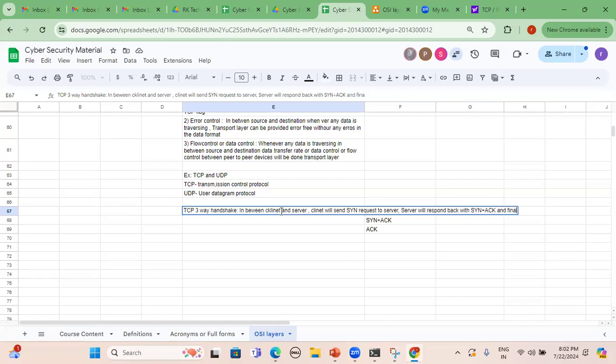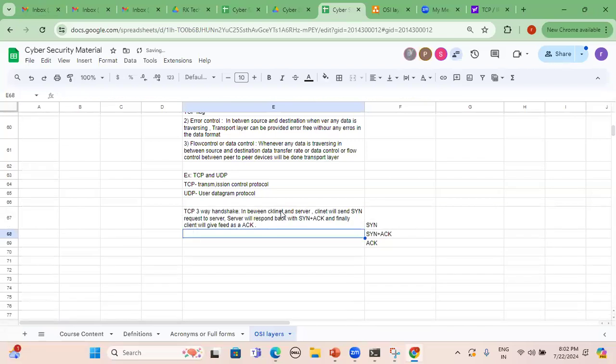And finally, the client will give feedback as an acknowledgement. So that entire process is happening in 3 ways. That's why it is called TCP three-way handshake. Okay. So this is for the connection establishment, and also we are getting the message or data. So TCP three-way handshake can be used for connection establishment.